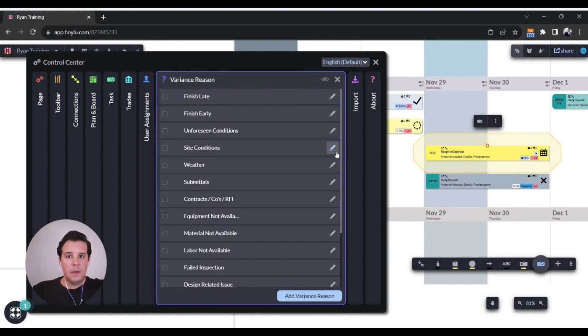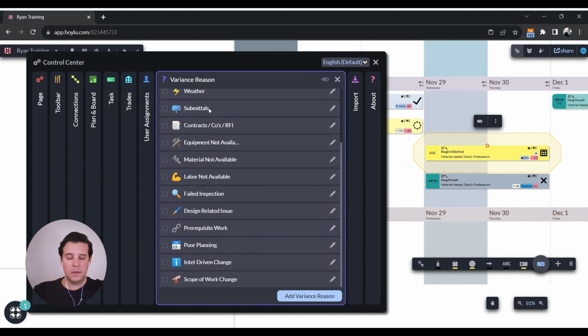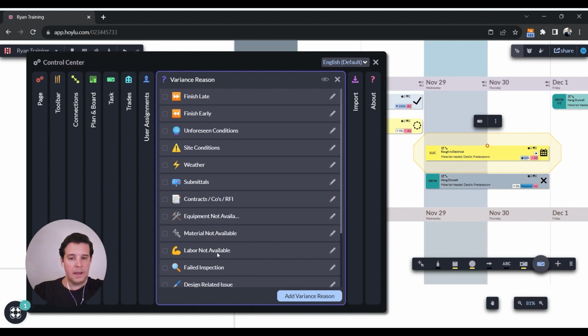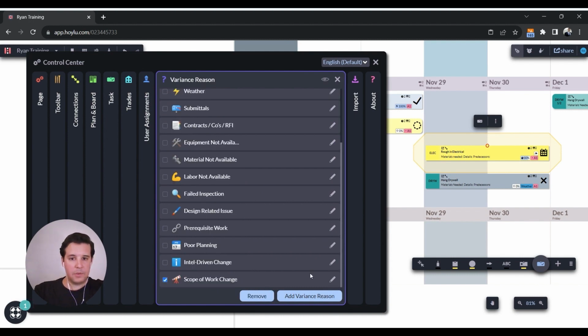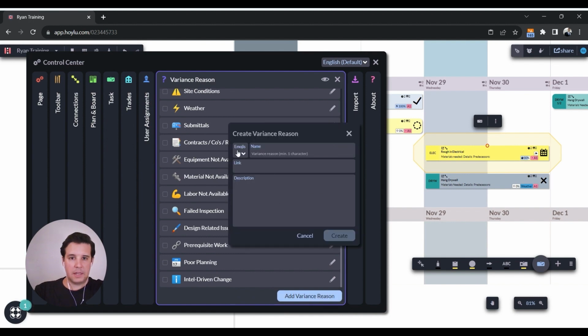tracked. Next, we have variance reasons. This is a really important one. These reasons are all customizable. You can see we have many in here already. If you'd like to delete them, you easily can, just by removing. And if you'd like to add them, you just click add variance reason.